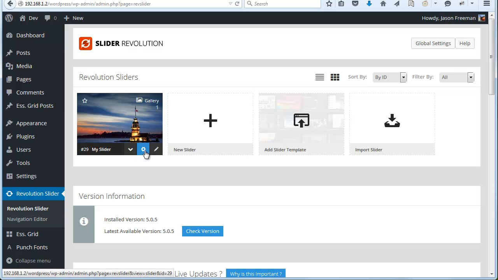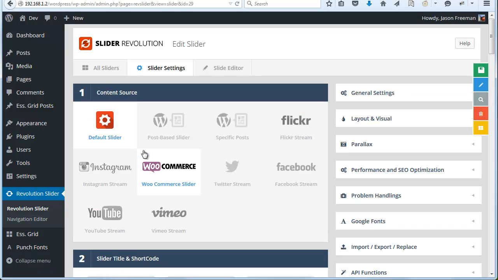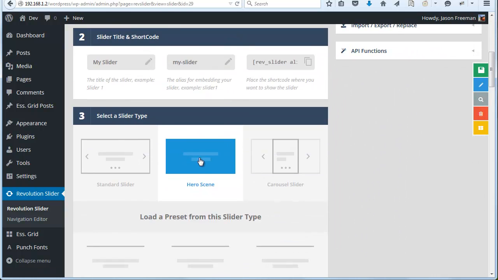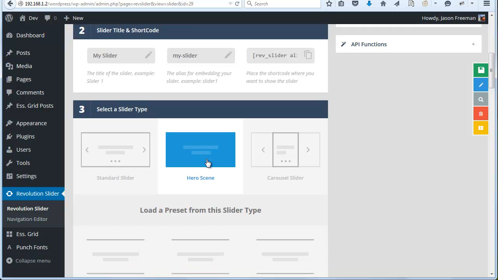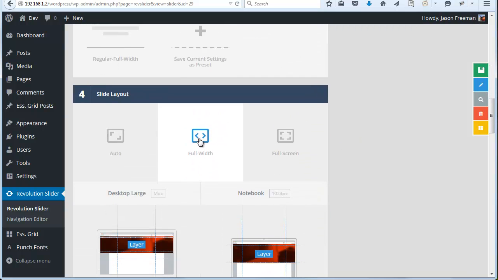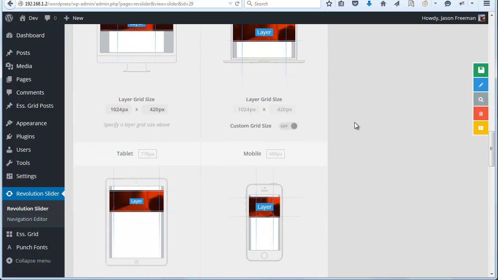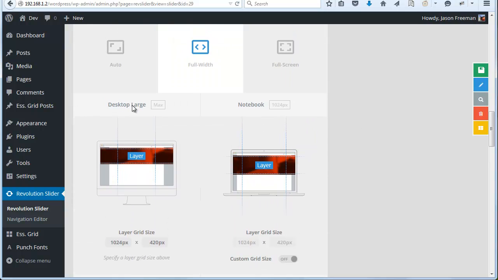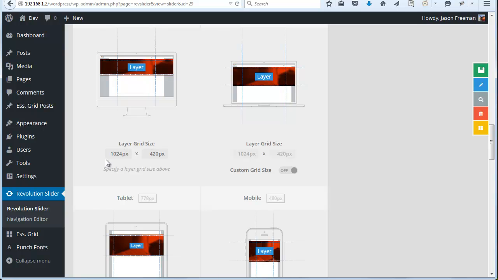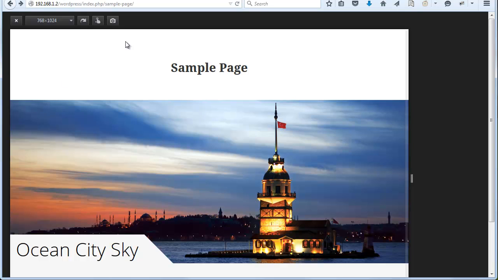So let's just review the settings for this slider. If you scroll down, you can see I have Hero Scene selected, and that's just a single slide slider. And I've also got full width selected. And then for the desktop large layer grid size, I have this set to 1024 by 420. Now normally this number would be larger here, but for the purpose of this screencast, I've set it to 1024 so everything can fit nice inside this little screencast window that I have set up here.